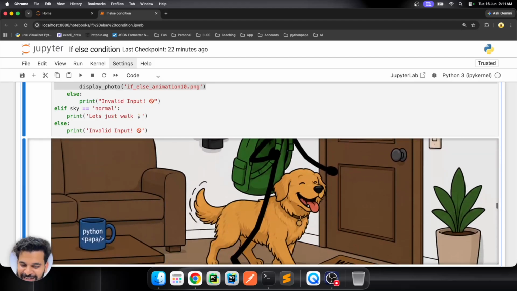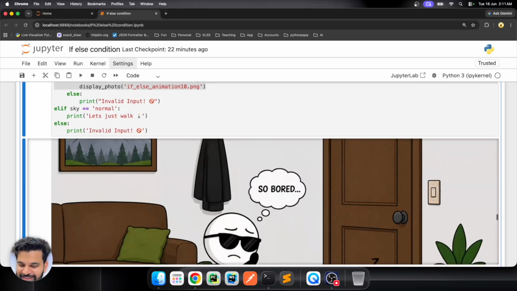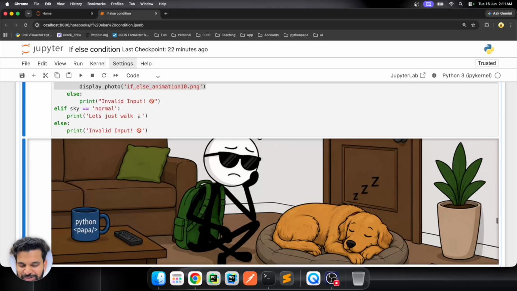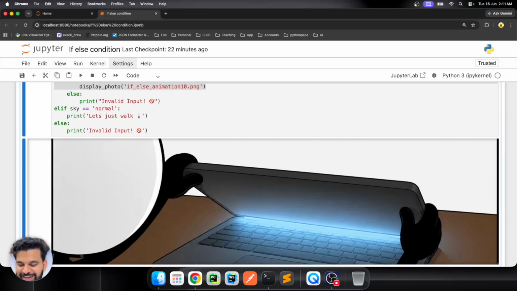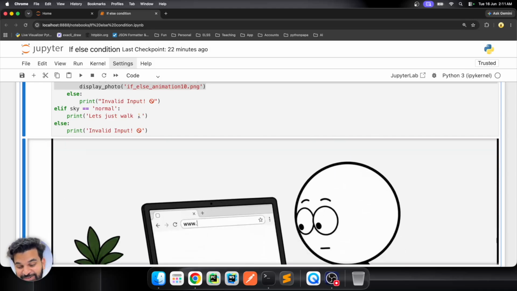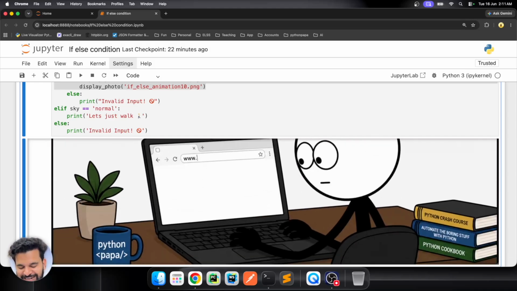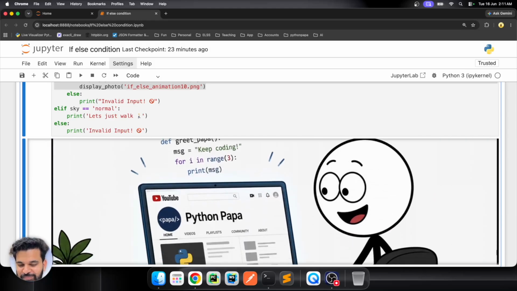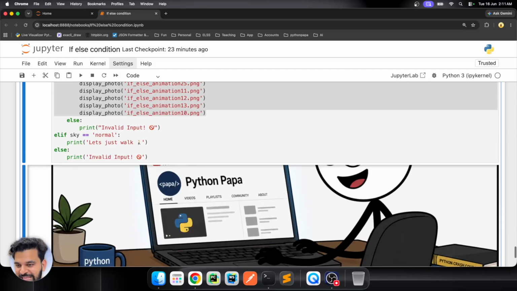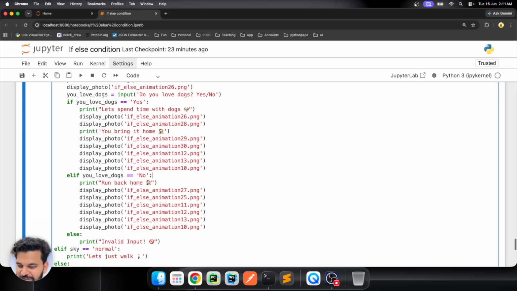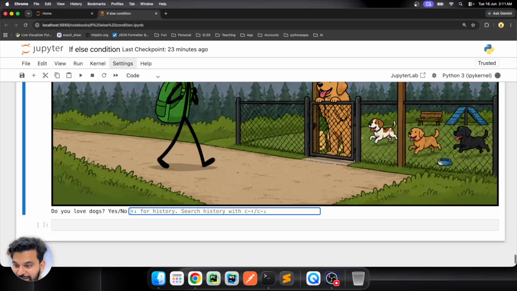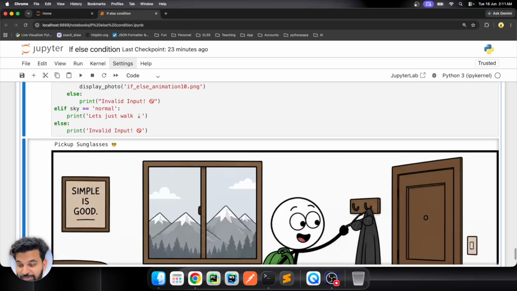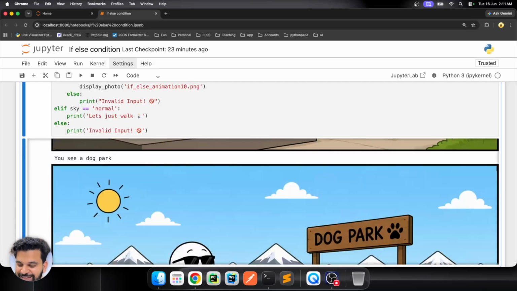And now if I go to the next photo, I will actually take that dog back home, right? And then I will get bored because the dog started sleeping. And when I get bored, I will again open the laptop and then I will start typing www.pythonpapa.in. Now this is like, the ending is same. Ending is like good ending, right? This time I will run this code again. And this time I will say that I don't love dogs. Maybe this time we can have a different ending.